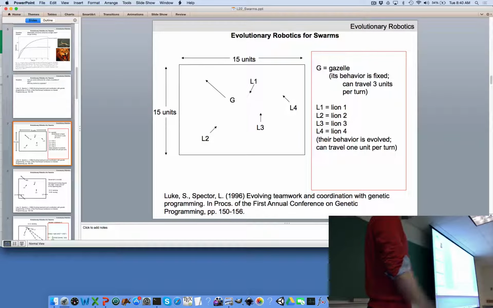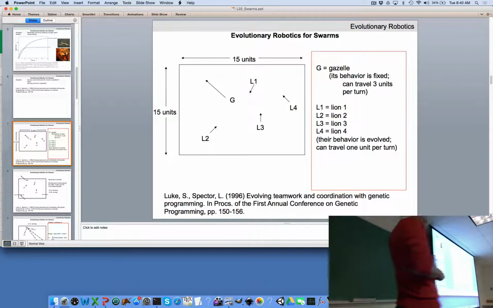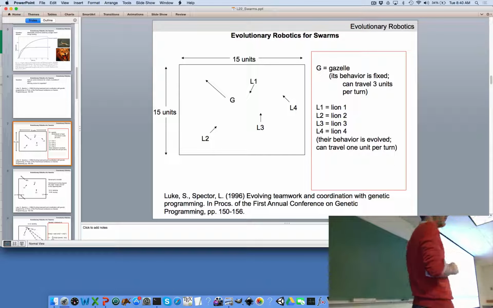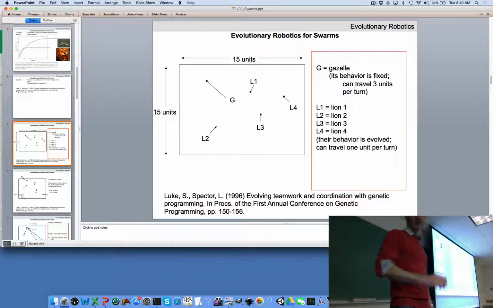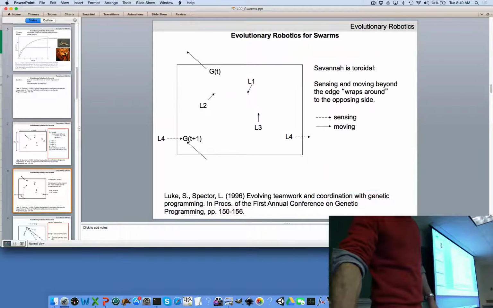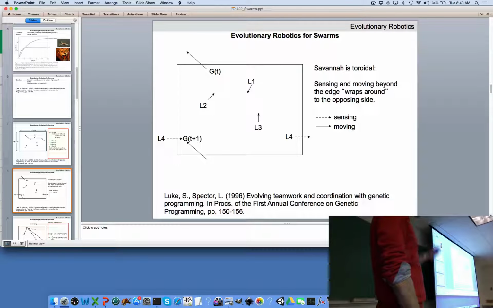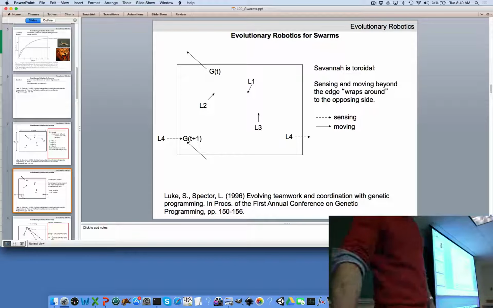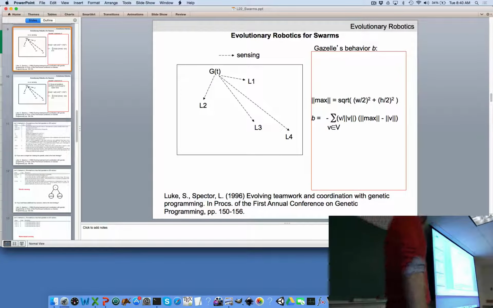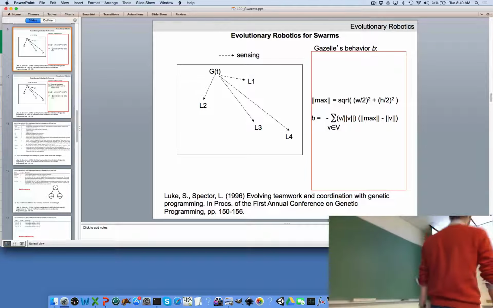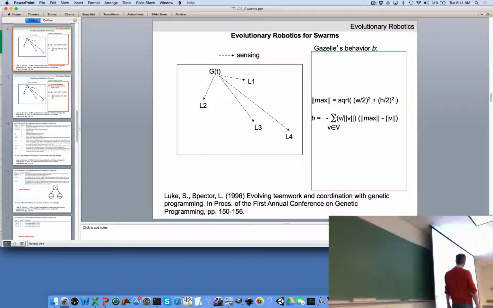In this experiment, the behavior of the gazelle is going to be fixed. The gazelle at every time step is always going to move away from the lions, and we are going to evolve the behavior for the lions. At each time step, the lions can sense the gazelle, and the gazelle can sense the lions. We ended with slide number 9 last time, where we looked at the hand-coded behavior for the gazelle.